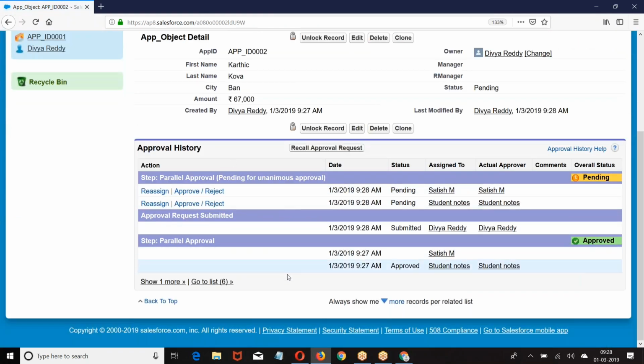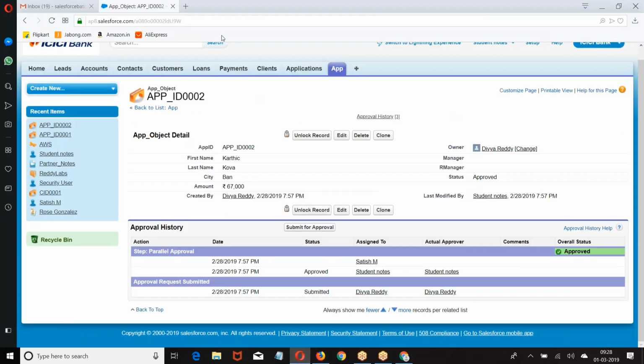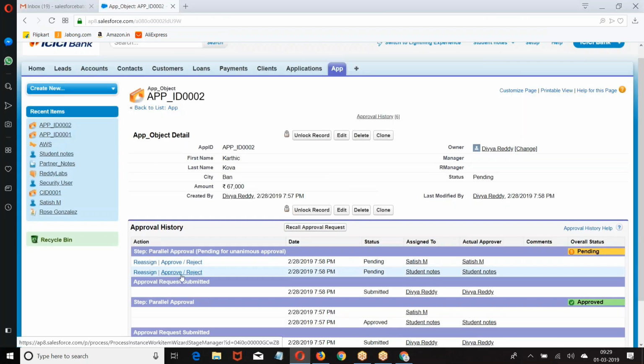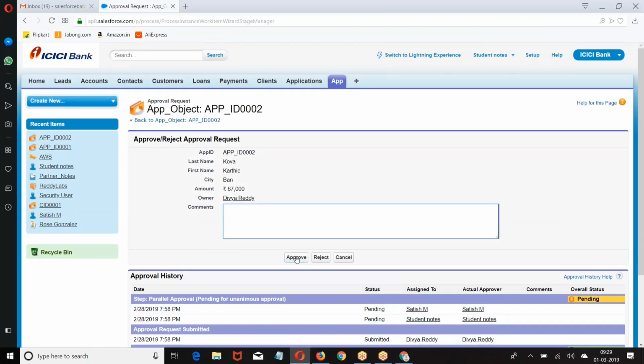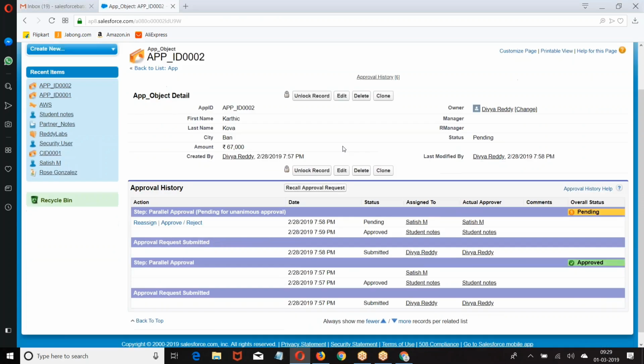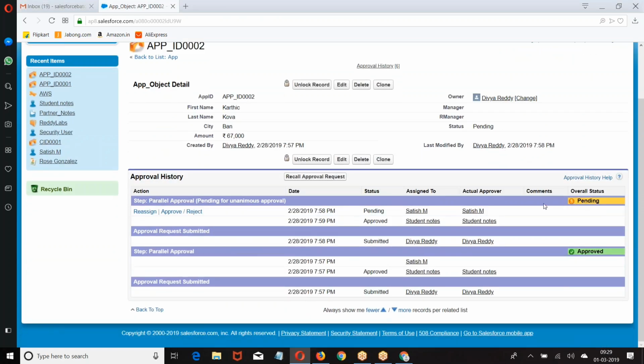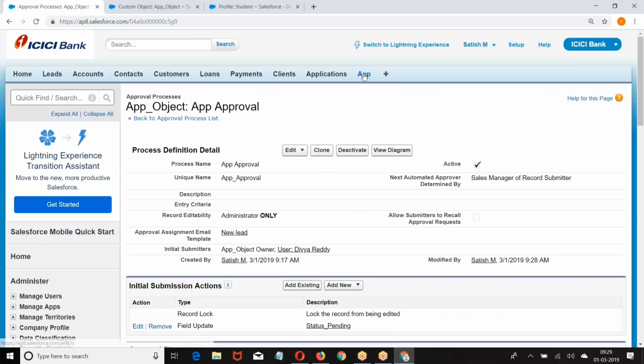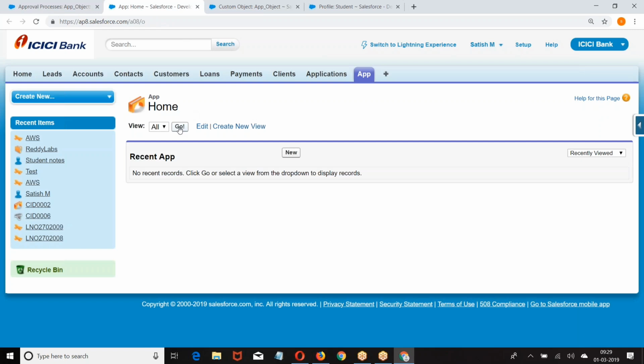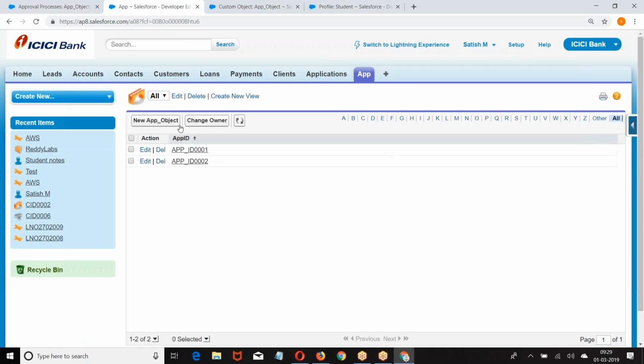Again submit the record. When you submit the record, it goes to Satish and student. Go to the student. Now student is approving his record. Approve from student only. So what is the status? Because I said unanimous. When you say unanimous, everyone has to approve the record. Then only the record is approved.